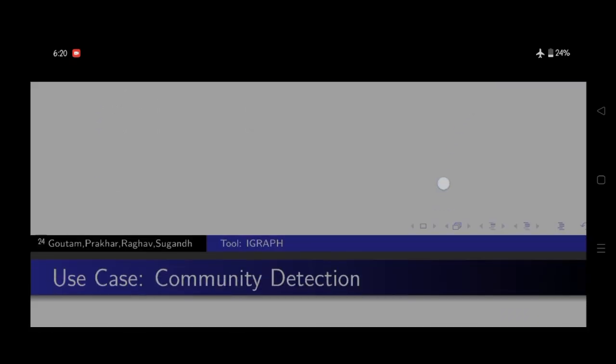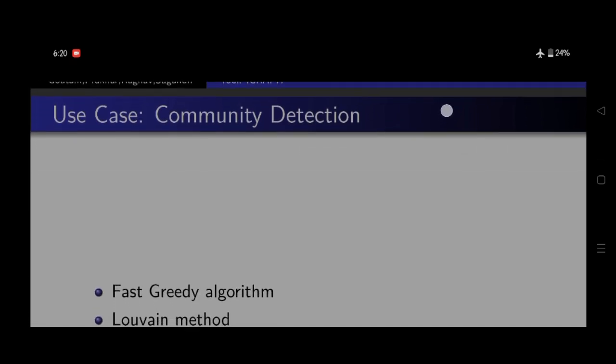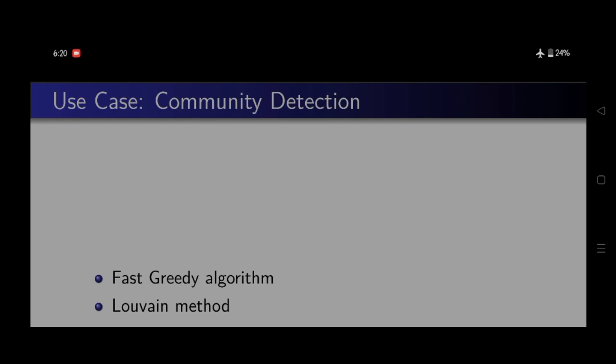Let us move on to the last part of this presentation, which is use cases. First is community detection. Community detection is a very important part of every social network. People form communities very easily, and they are prone to form communities. Algorithms like fast greedy are already integrated in iGraph. Another algorithm is the Louvain algorithm. Both algorithms help us detect communities within a network very efficiently.